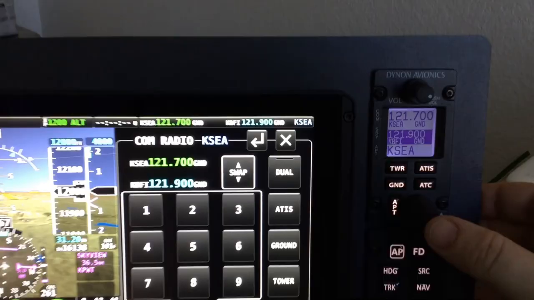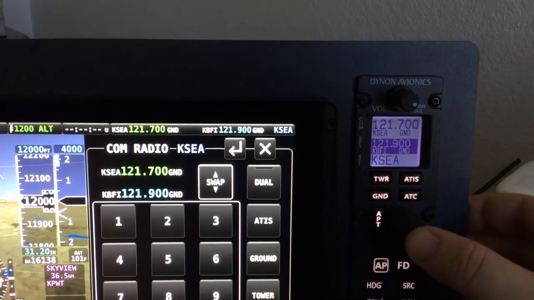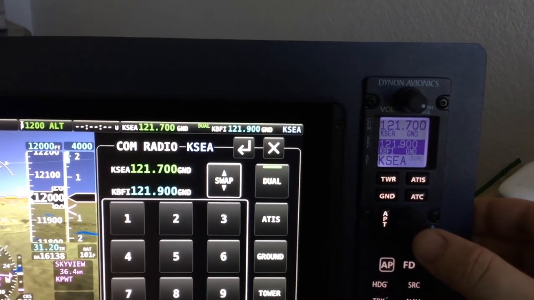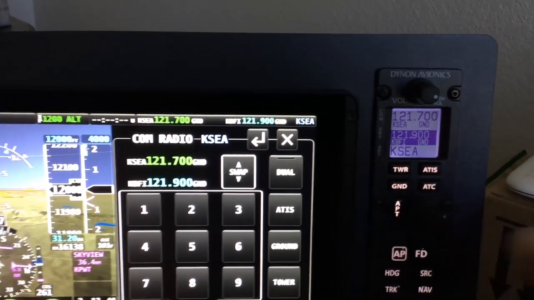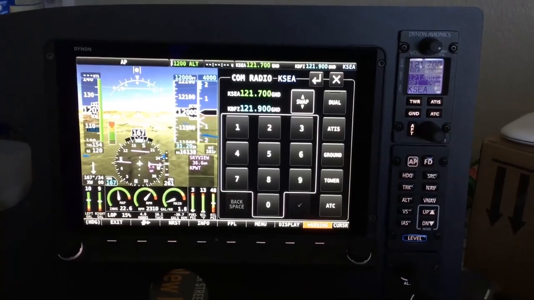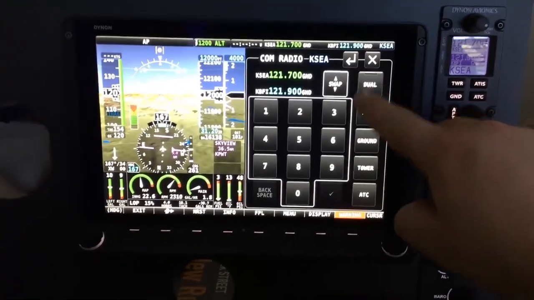The SkyView radio also has a dual monitoring ability. You can easily listen to both the standby and active frequencies simultaneously. A click and hold of the knob on the COM panel or tapping on dual in the radio half page will activate this feature.